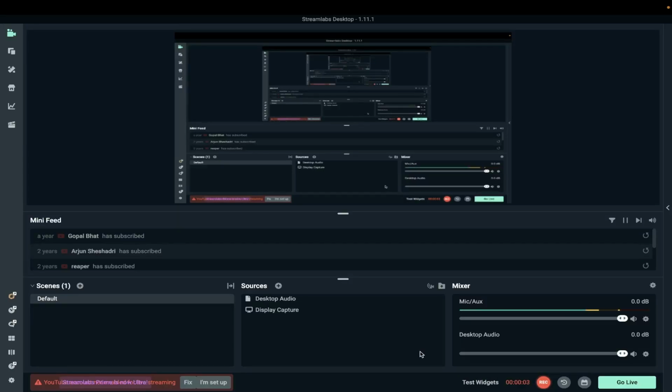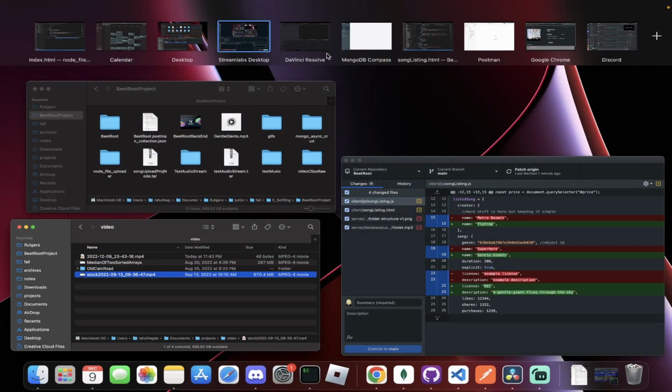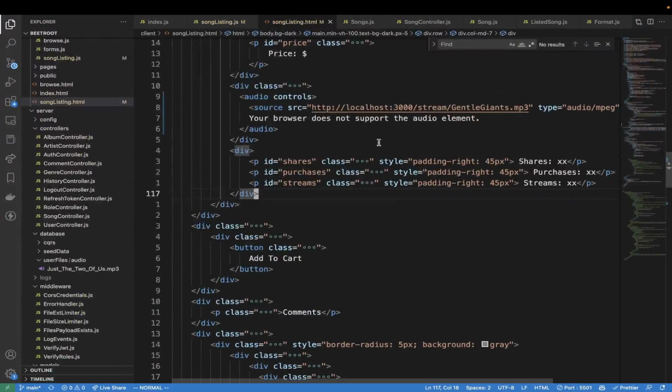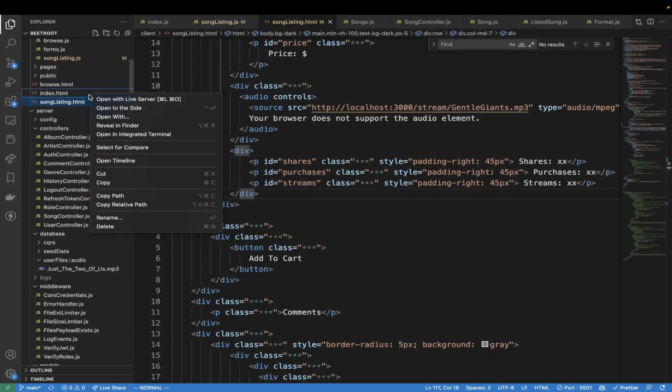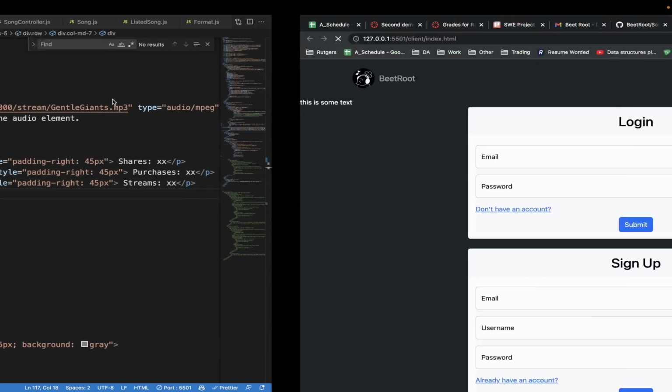Hello, this is Rahul Hegde with the Software Engineering Group, and this will be our second demo for BeetRoot, the e-commerce music application. Unfortunately, due to time constraints, we weren't able to completely flesh out our website, but I can show you what we do have finished.